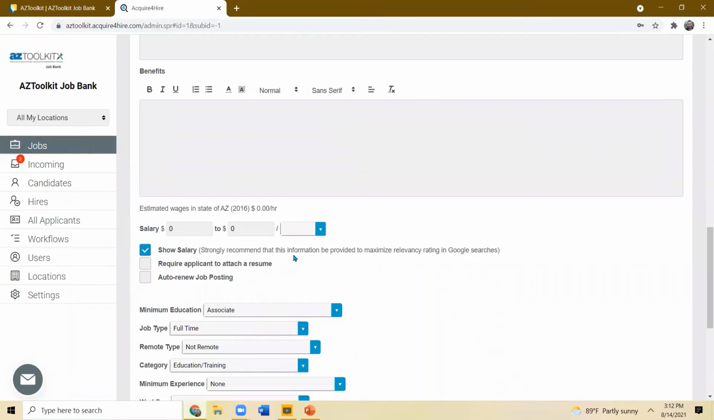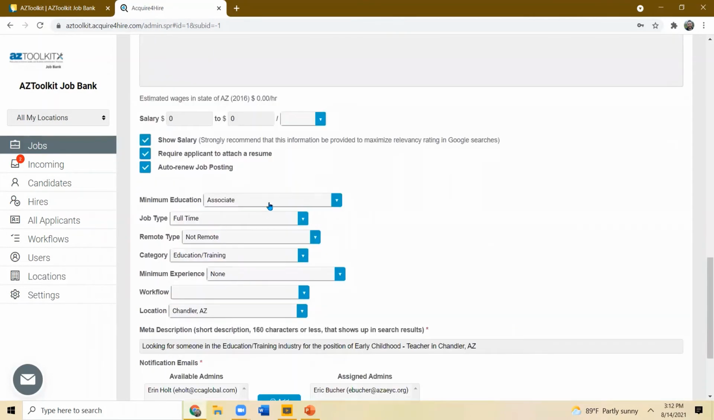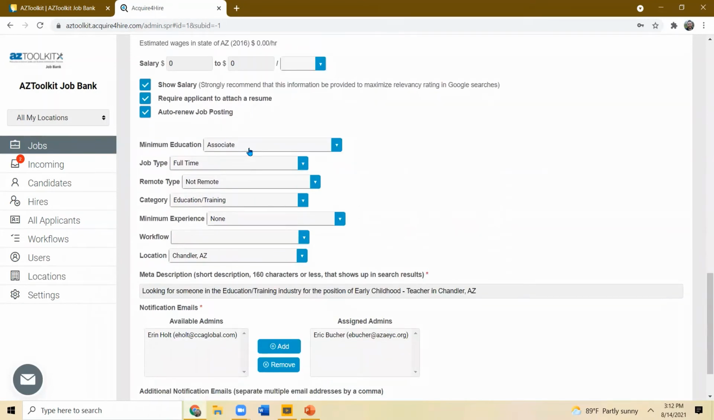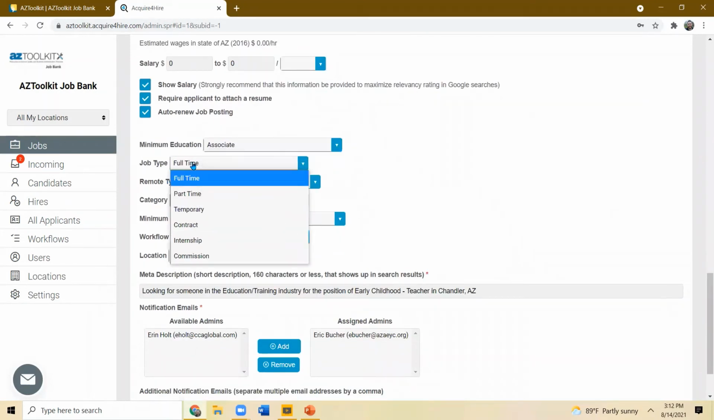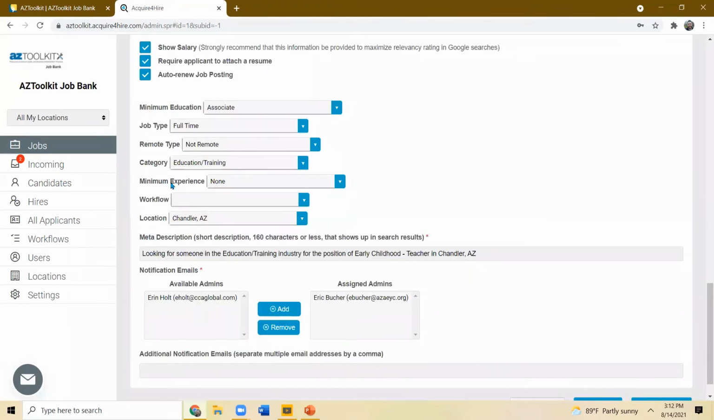Here you can also require an applicant to attach a resume, and you can also auto-renew a job posting after the time in which it closes. You can go through and select the minimum education, the job type, whether it's full-time, part-time, or other, whether it's remote or non-remote. The category is automatically education and training, but there are other categories you could select based on the position. And then you'll put in the minimum experience and location.